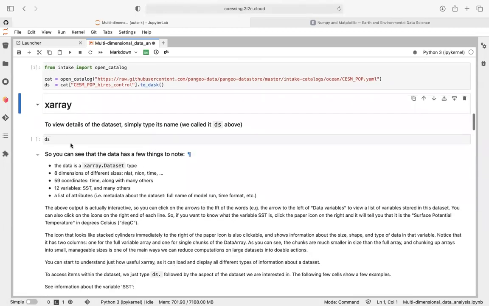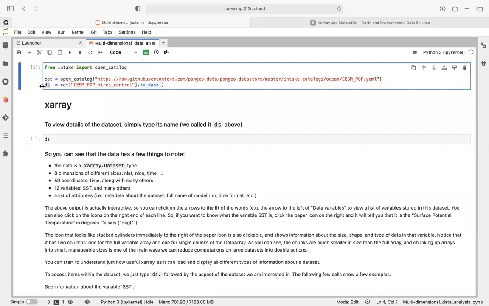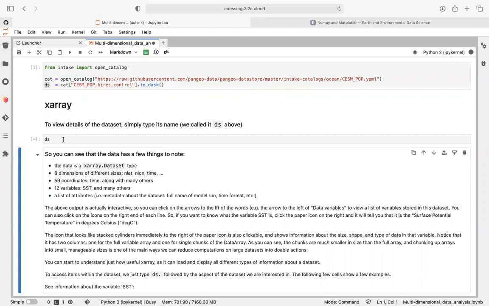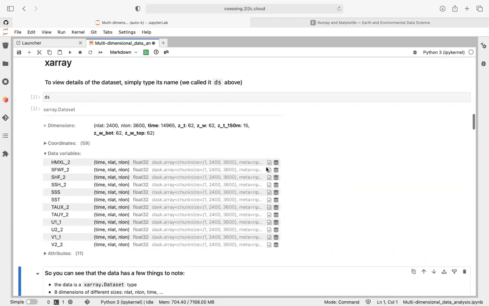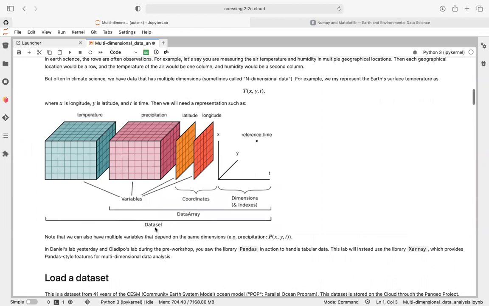Okay, so let's use some Xarray. We can view the data set that we just loaded by just typing the name. So we just called it ds for data set. So I'll say ds here. If I just run that cell, it will print out information about the data set. So we can see first, it is an xarray.Dataset. So if we go back up to this, it's this data set here. So it's multiple variables and coordinates and dimensions.